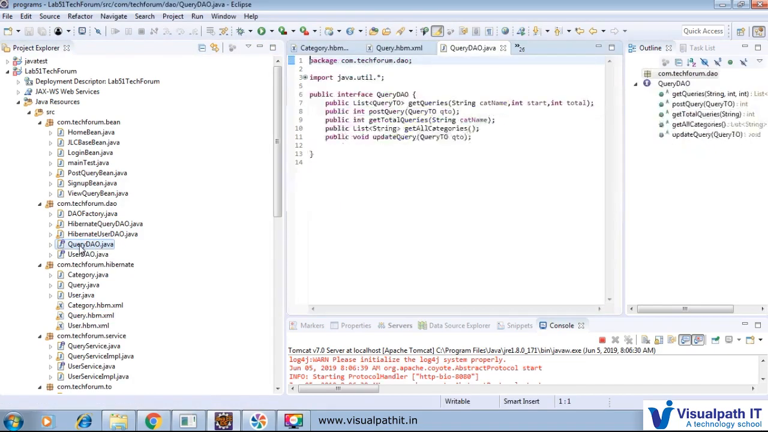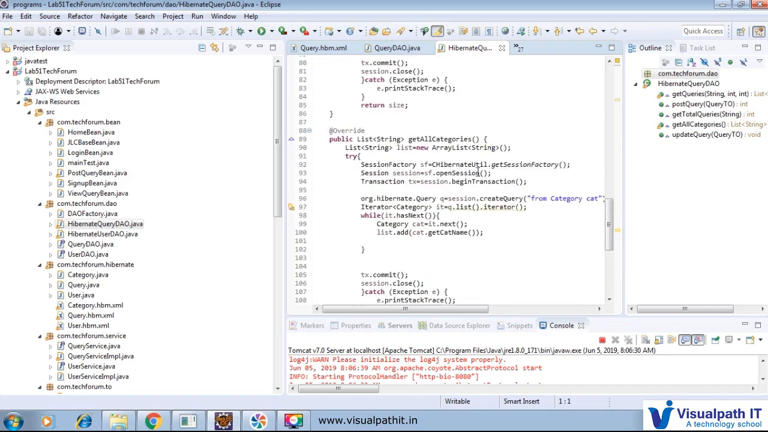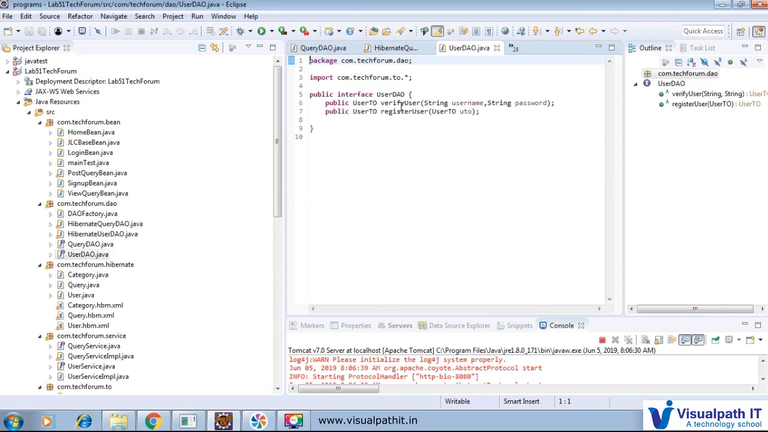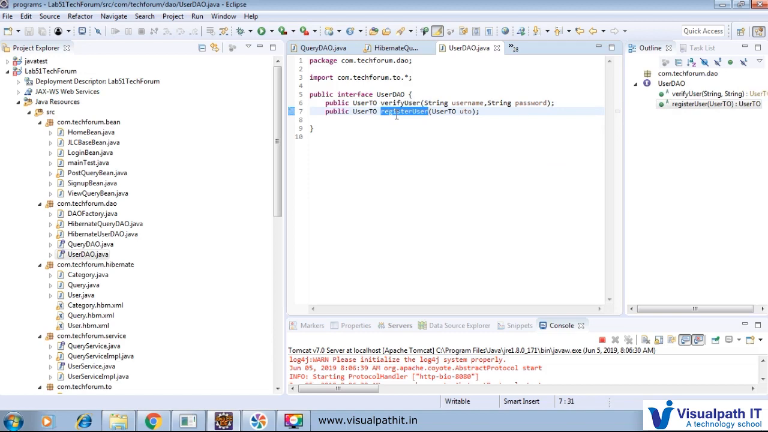The query DO has these 5 methods: get query, post query, get total query, get all category, and update all category. So the definitions are available here. I have the particular logic for connecting to the particular database, providing the request and response, and handling the particular method. The same goes for user DO, which has 2 methods: the user can be verified, and if you would like to register a new user, they can register. Again the Hibernate related, persistence related code is available here in user DO.